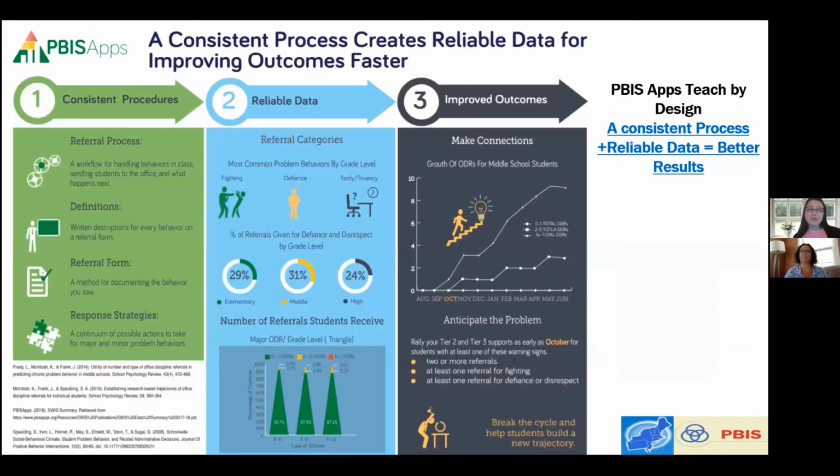This is a great visual that I love by Teach by Design that demonstrates the use of consistent procedures and how it can help schools have reliable data, which results in improved outcomes. This resource is hyperlinked so that you can share this with your staff to conceptualize how to develop effective response strategies for concerning behavior. When we use the same process and agreed upon behavior definitions, and collect consistent, reliable data, we're better equipped to intervene sooner and improve outcomes for students.